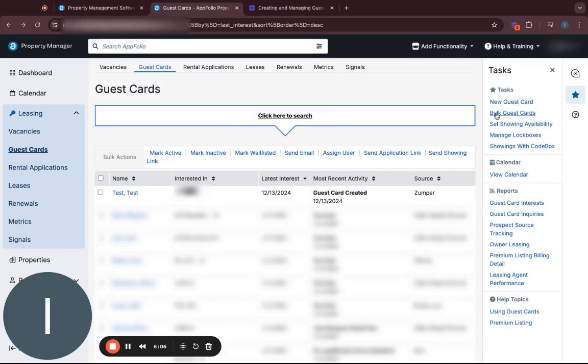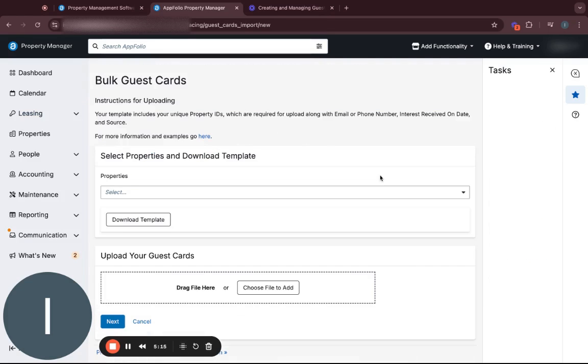Then let's go to the bulk guest card. So as you can see, you need to go here and click on bulk guest cards. This exactly gives you the information that you need. To put it simply, you need to have a CSV file. Let's say, for example, you have a property that is listed in Zillow, but you want everything to be in a single CRM software so that you can follow up.